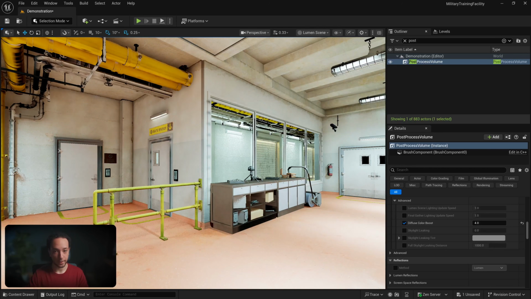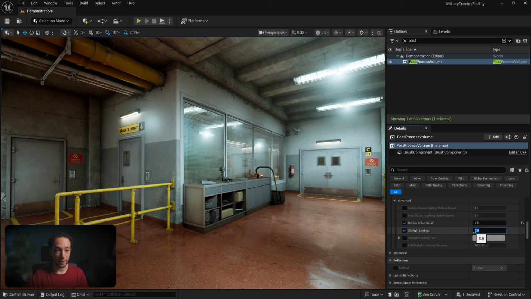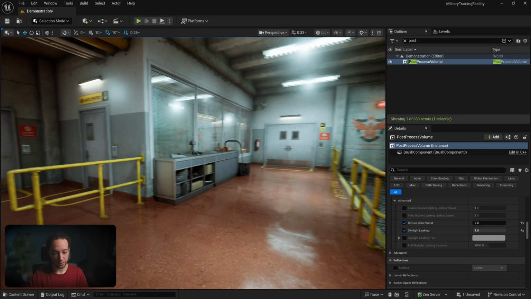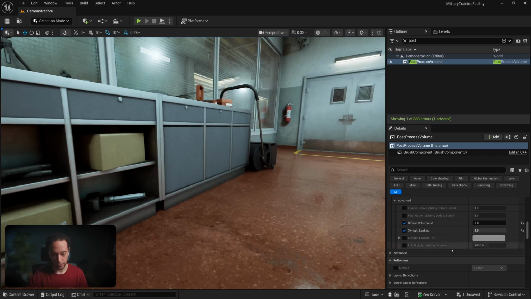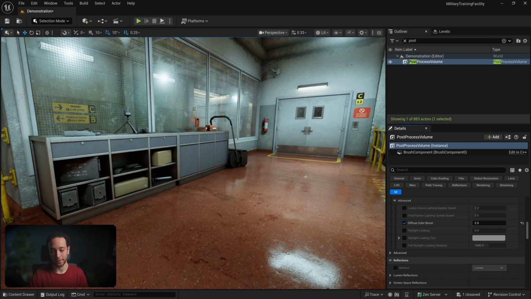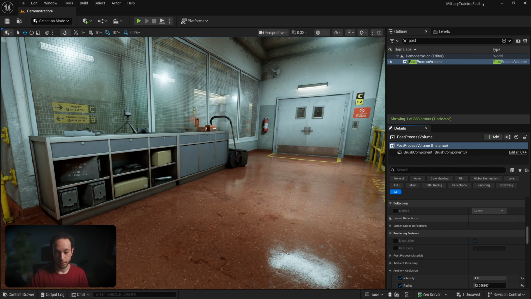Also, there is skylight leaking, which is really useful if you have a skylight and your interior is still a little bit dark. You can quickly go here and increase the leaking, and you might notice it in here. As you can see, this is very subtle in this scene. I actually don't recommend using this option a lot, except in a few places. Let's go to reflections here.